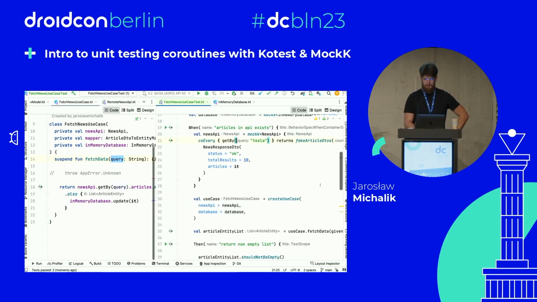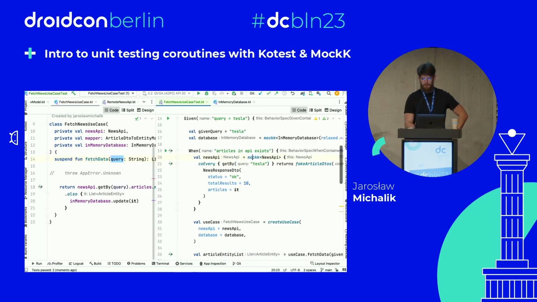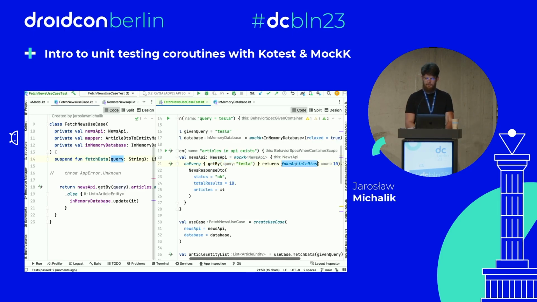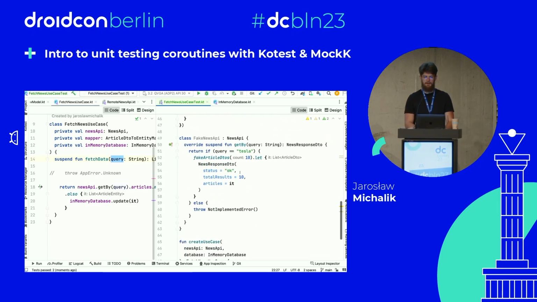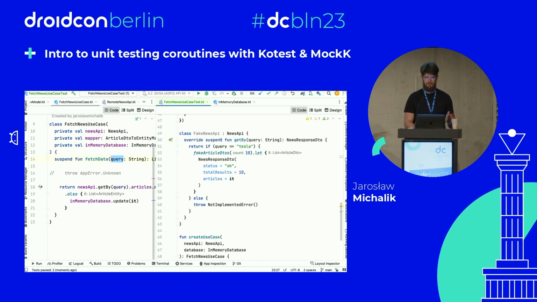So what happened here? We created a mock instance. This is of type news API, specified type explicitly, with MockK. And with the coEvery function, we defined behavior for this mock. So on every getBy query Tesla invocation, it returns fake article DTOs. It's very similar behavior to what we did with this fake news API. Okay, so should you use that kind of fake, or maybe should you use MockK for mocking that stuff? Well, it depends on your coding style.